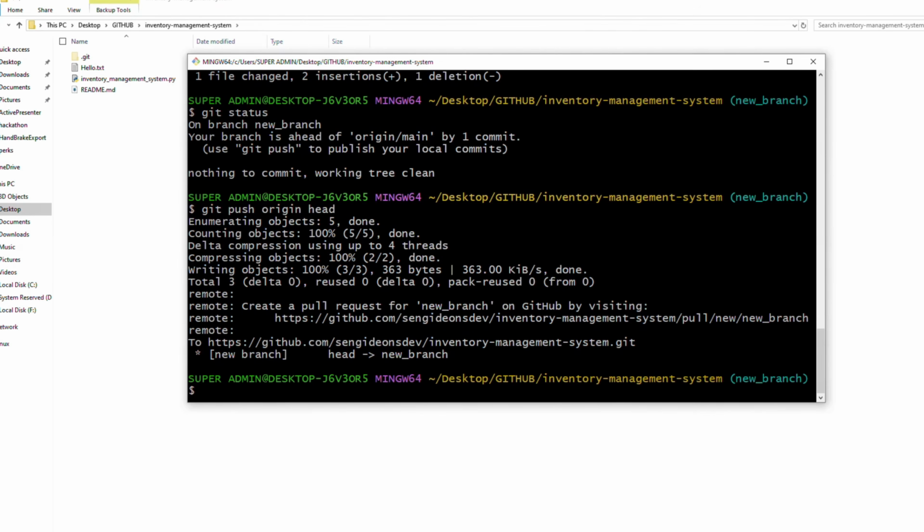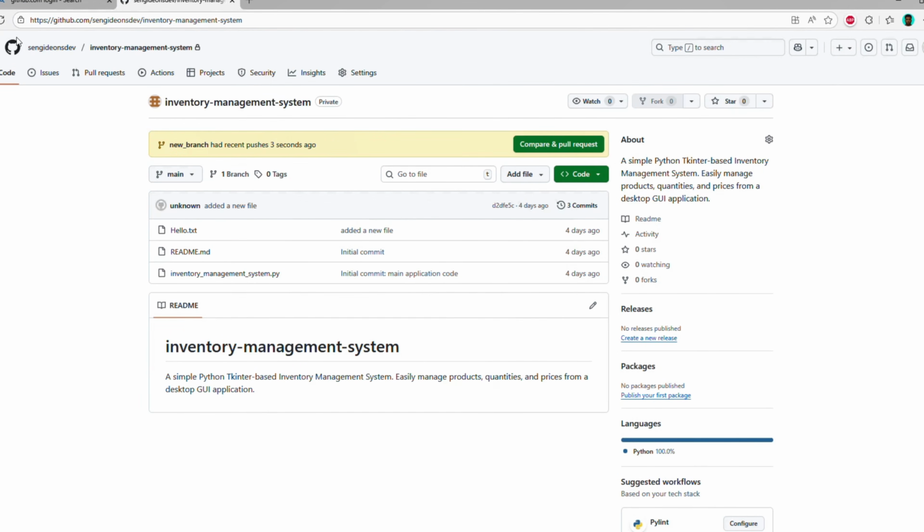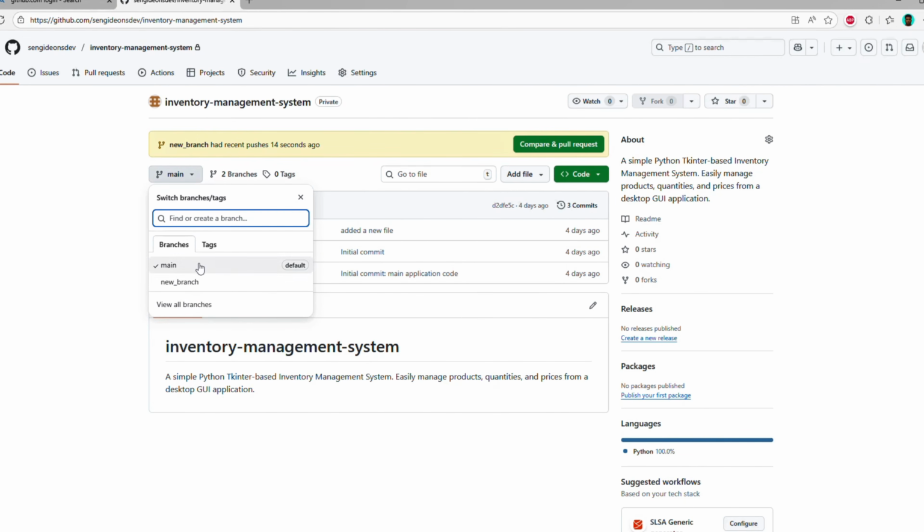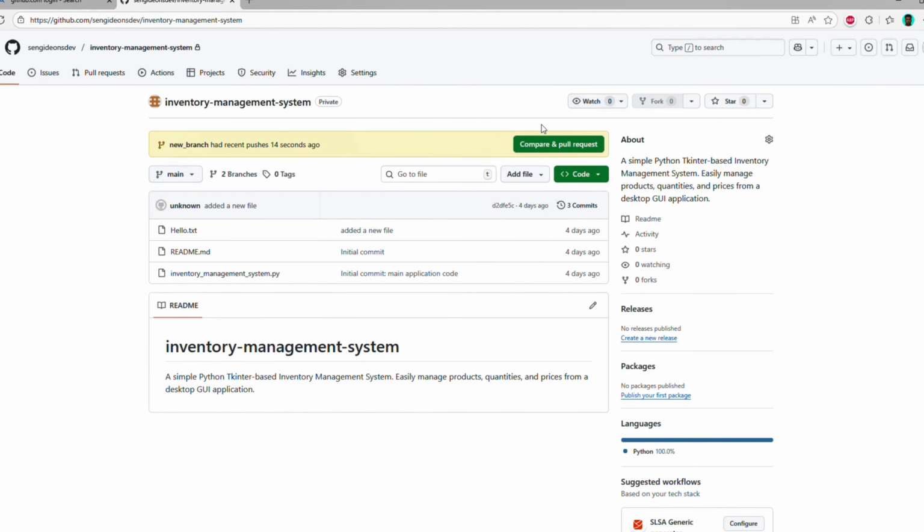So let's get to our repository and refresh and see. Right when we come here, you see you have new branch has recent pushes. So the new branch is here. If I click here now, you can see I have 2 branches here, and I have the option to compare and pull request.